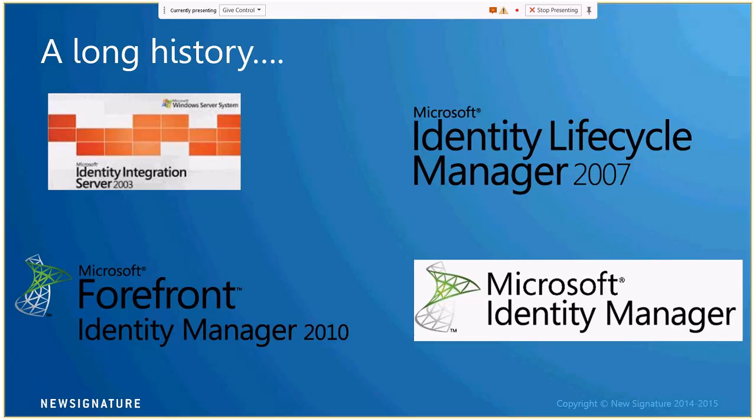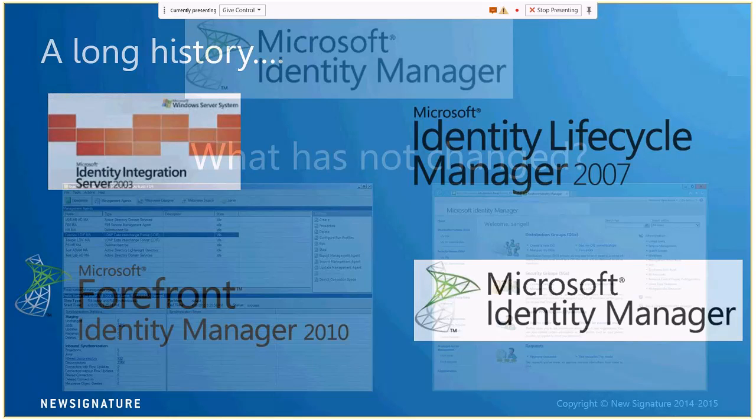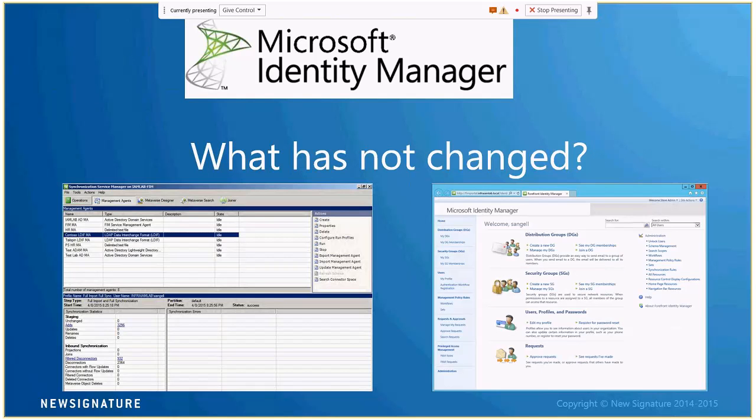MIM is a robust and full-featured identity management platform that integrates with virtually any cloud or on-premise identity directory. For those of you familiar with or perhaps using FIM today, the first thing we should discuss is what has not changed. Basically, the sync engine, which is the true heart of the Microsoft Identity Management Platform, has really not changed. The sync engine interface still pretty much looks the same, and all the familiar components are there, such as management agents, run profiles, and so on.